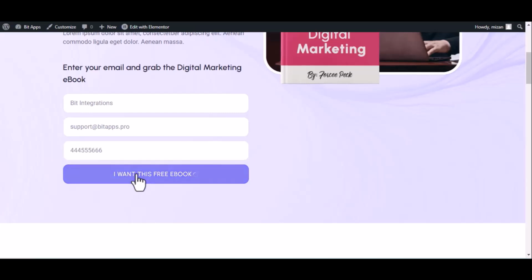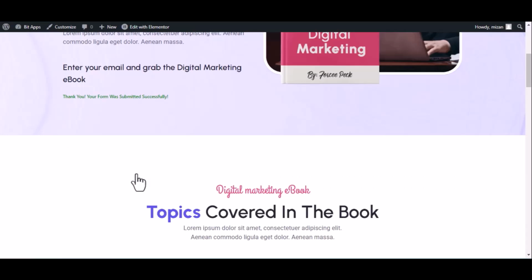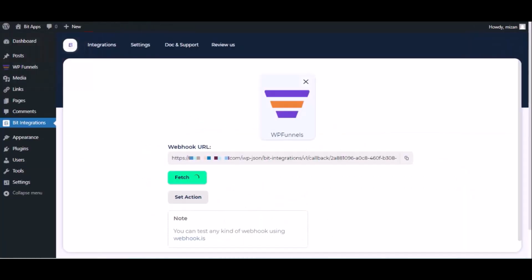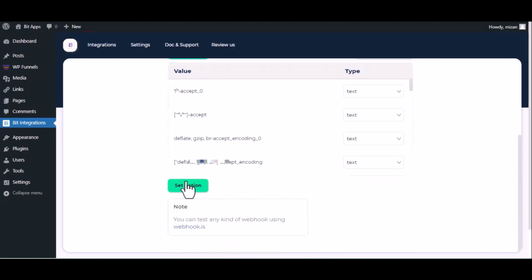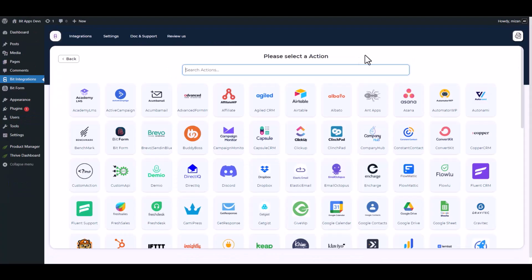Submitted. After submitting the form, go to the Bit Integrations dashboard. And here you can see data has been fetched successfully. Now click on Set Action. Search and select an action Thrive Automator.